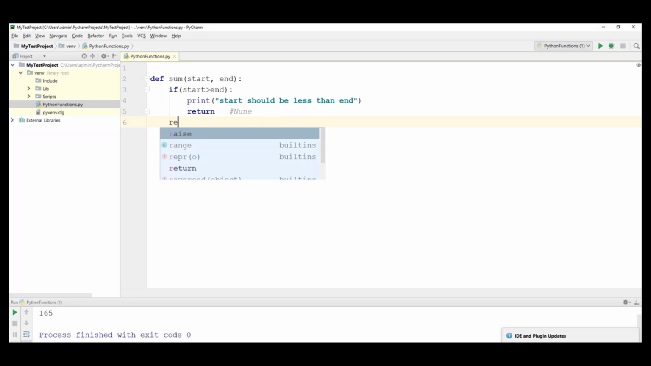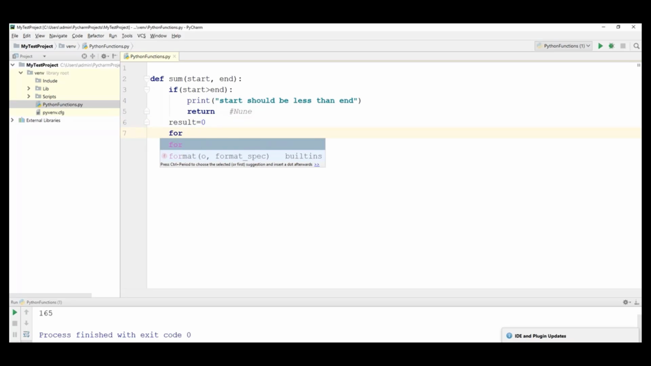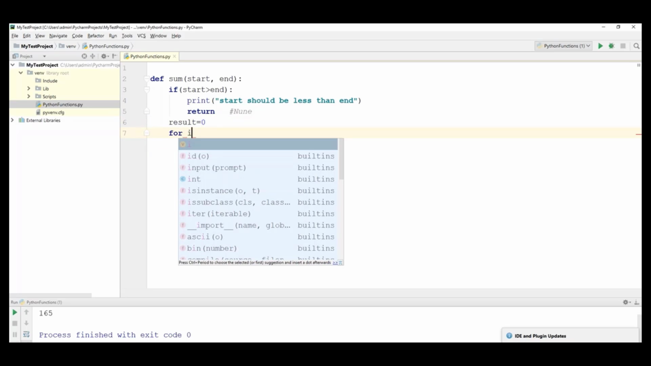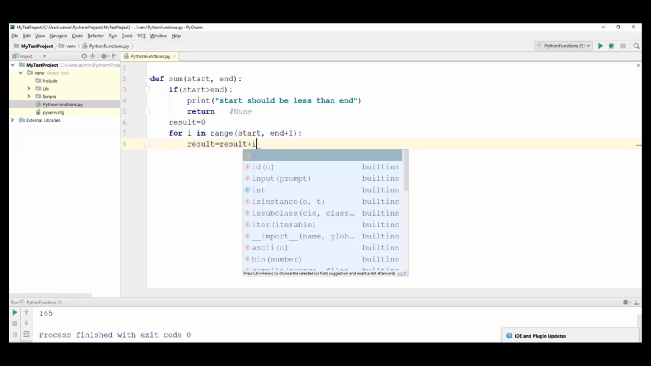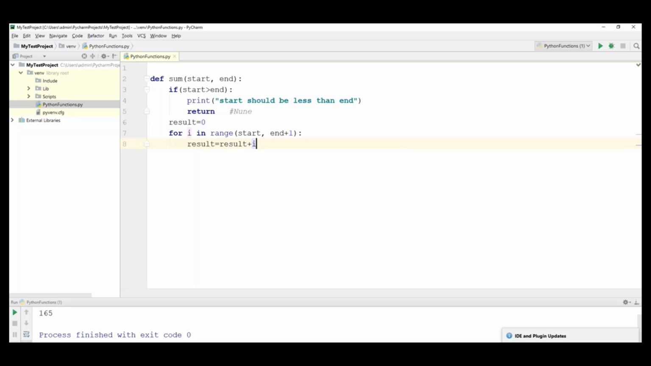So here I will say result variable, result is equal to 0 initially, and then I'll write a for loop here. Same logic we used in the previous example, right? Same thing, i in range, and here I will say start and n plus 1 and colon, and here I will do result is equal to result plus i, right? And then I will print the result value at the end.